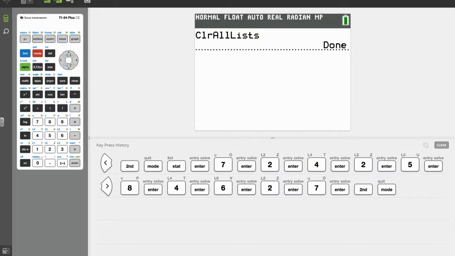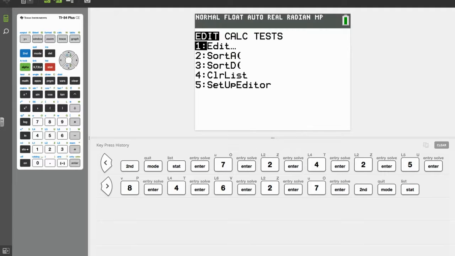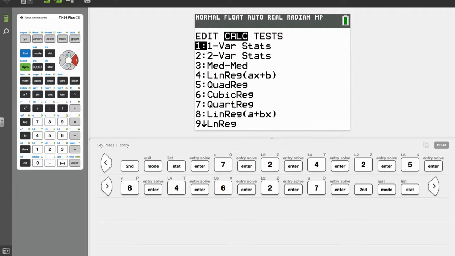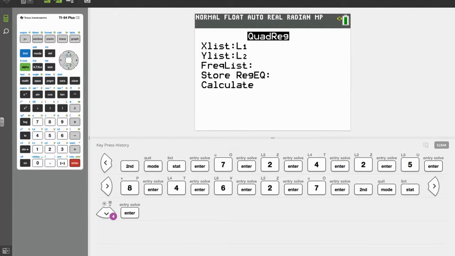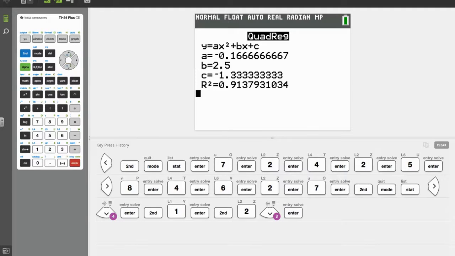Now, just like when we were calculating linear regression, we're going to do stat, we're going to go to calc, and instead of picking number 4 for linear regression, we're going to pick number 5 for quadratic regression. We want list 1, so second 1 if you don't have it there. Second 2 if you don't have list 2. Nothing in frequency. That stands for store regression equation. We don't need that right now. And calculate. All right, so we've come up with our equation.